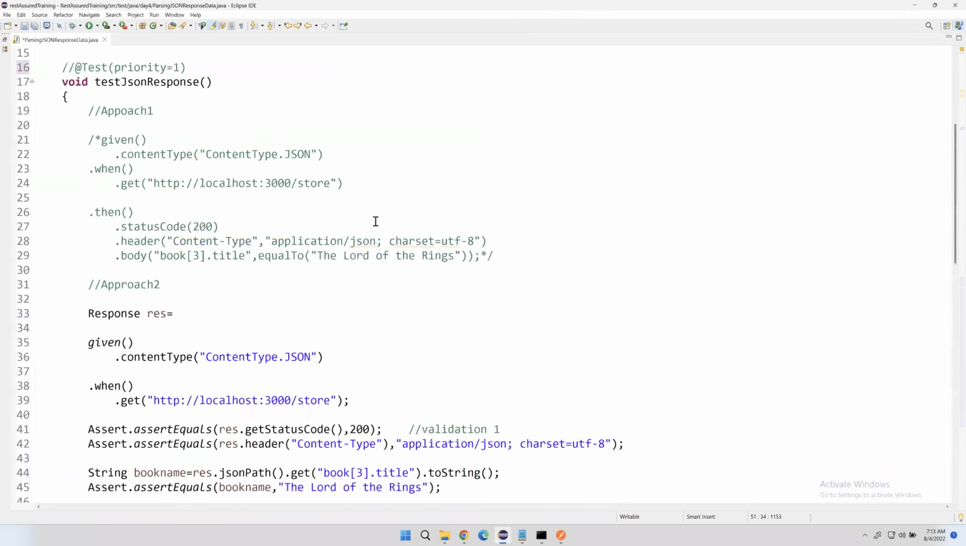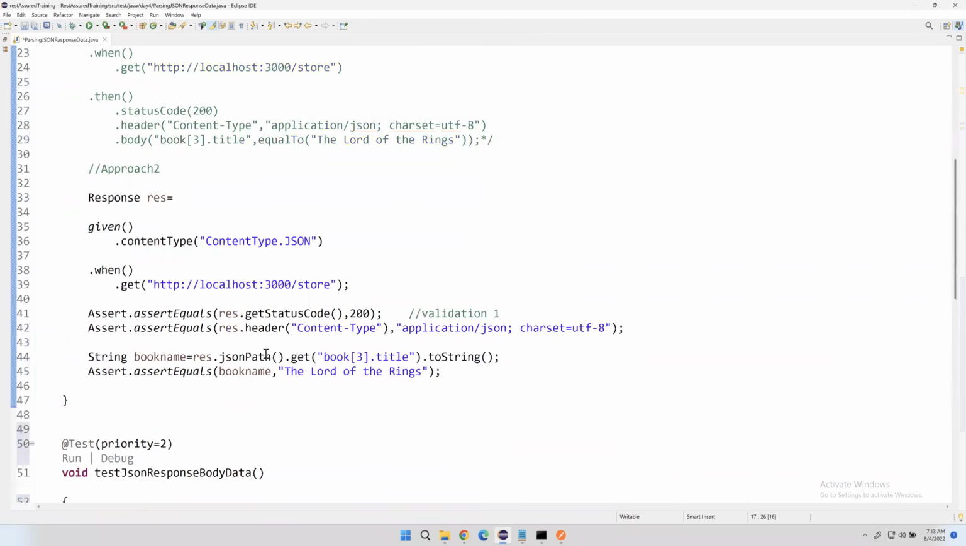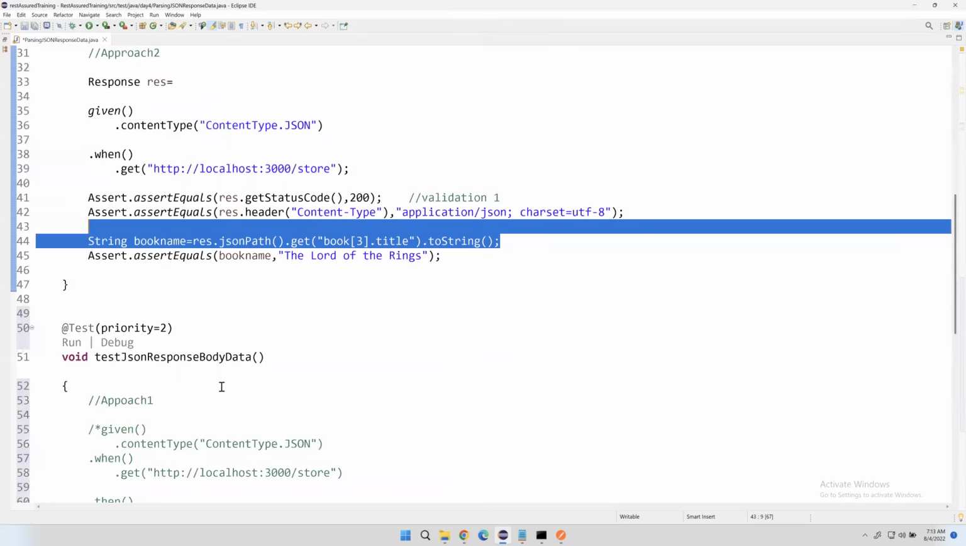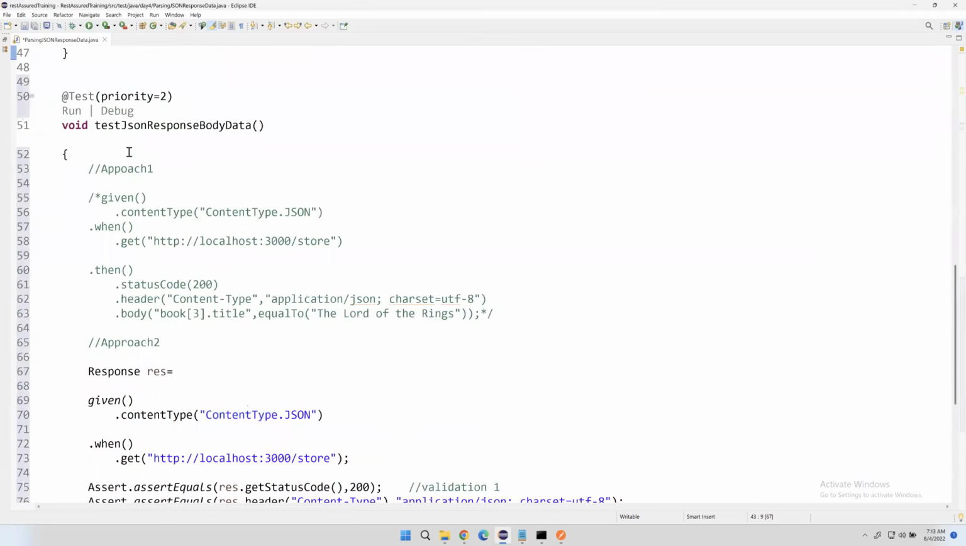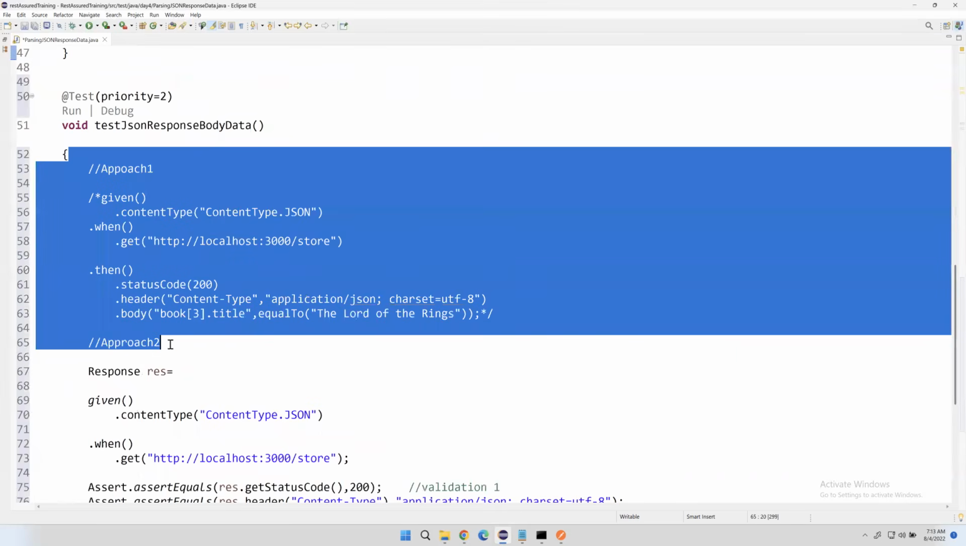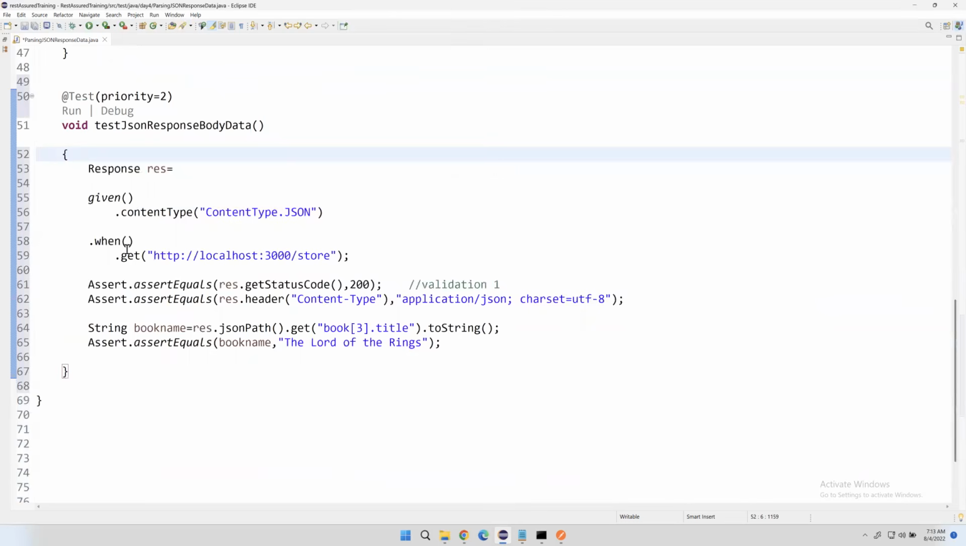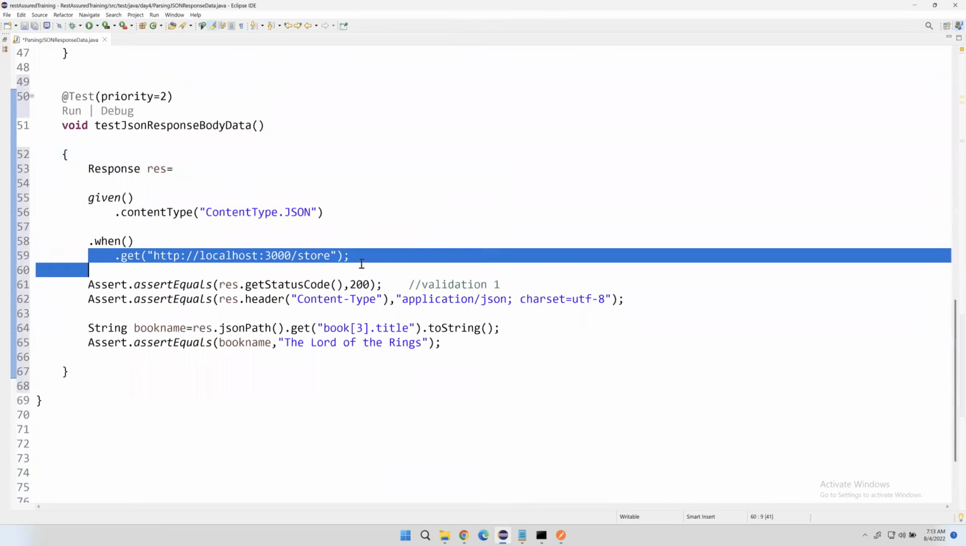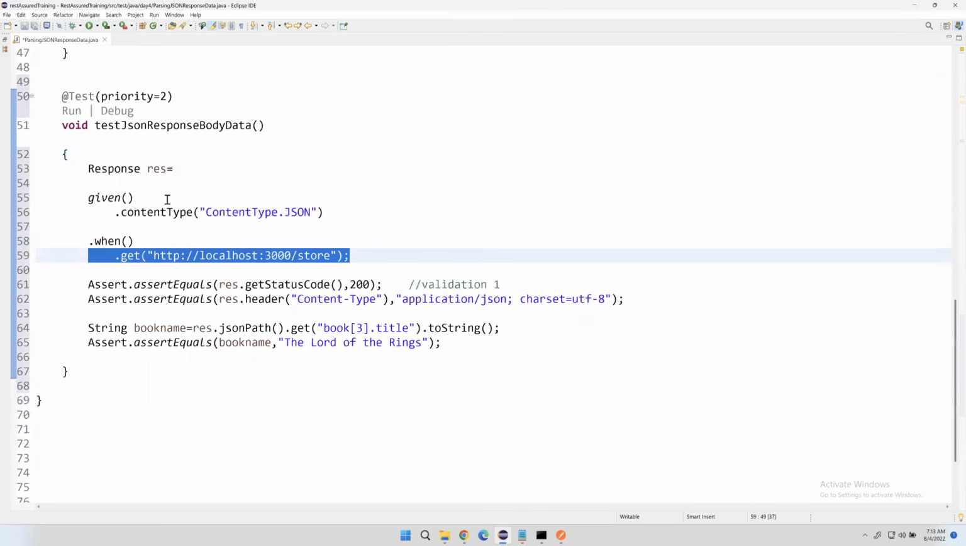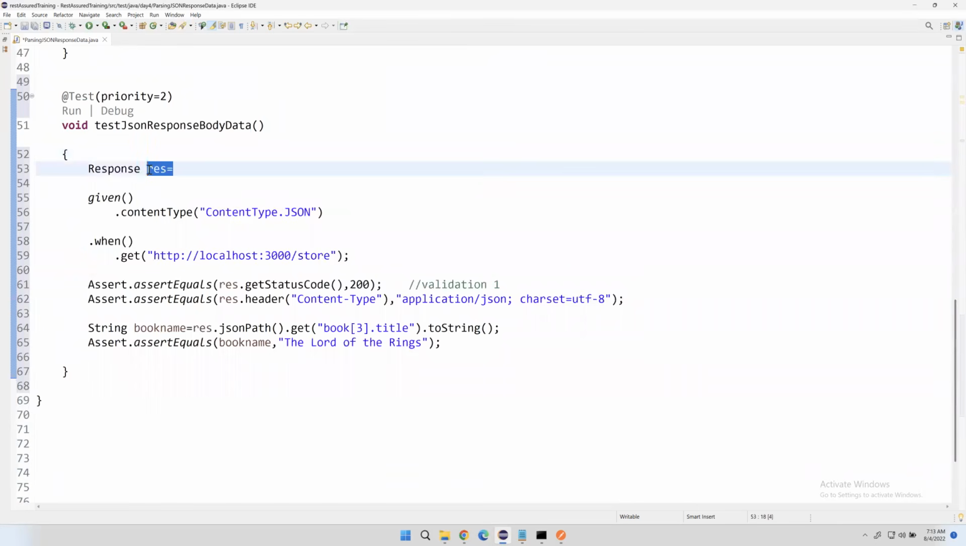So the first one is what? We are verifying the JSON response, which includes status code. Some field is also verified. Now we are going to verify a few more things. So now go to here. In this, we are going to use the second approach, not the first approach. Directly go here. So I'm sending the same request again, and I'm saving the response in this variable.